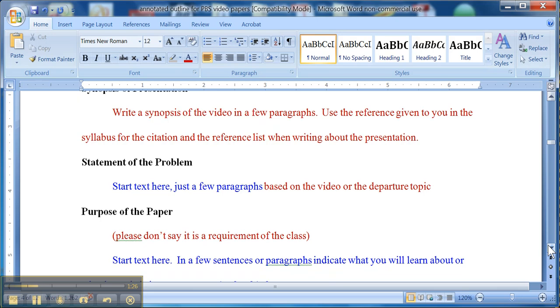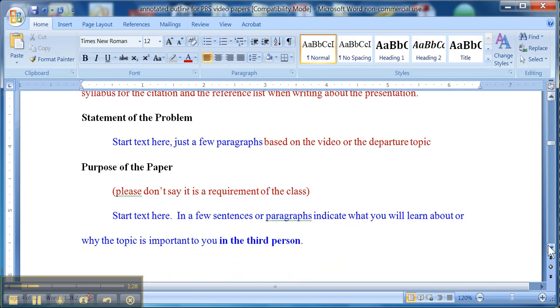Next is a statement of the problem. Level 2 heading, left flush, all important words capitalized, stands alone. The text is indented 1 tab and then starts here. Just a few paragraphs based on the video of what the problem is, and if you're going to talk about a topic that's related to the video, give me a few paragraphs about your departure topic. Notice how everything is double spaced. There's no extra lines in between the headings.